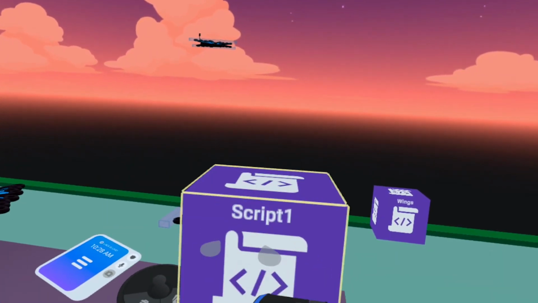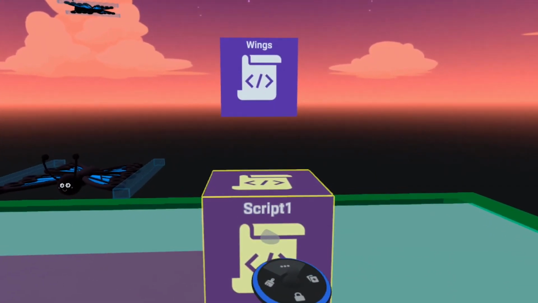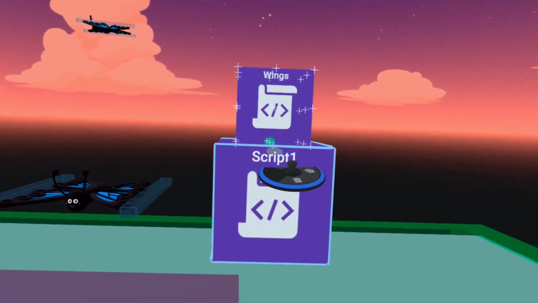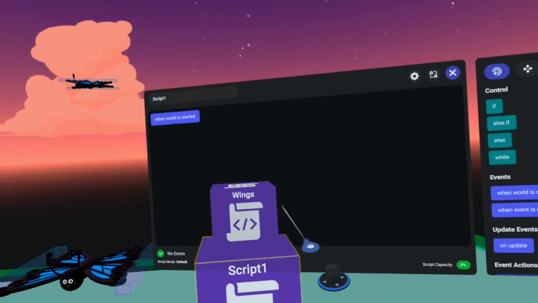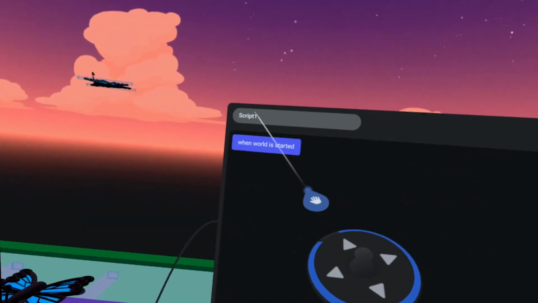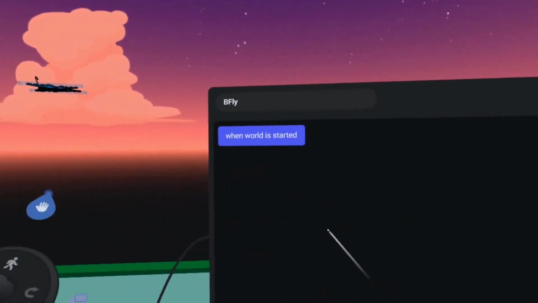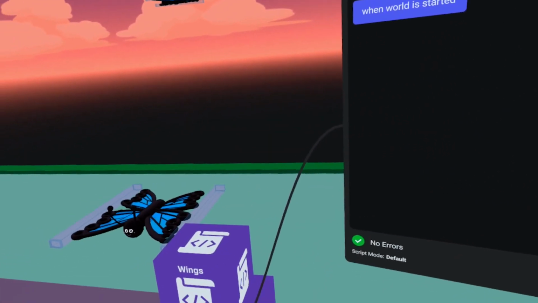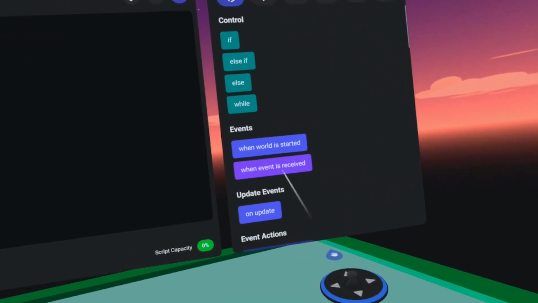So we're grabbing a script. And this is going to be our butterfly itself. And so I'm going to go and put this underneath the wings, since the wings are kind of like a part of the butterfly. We'll then call this bee fly. Now, when world is started, we also want to create a loop. Yeah, we're going to just go and do that one more time from scratch.